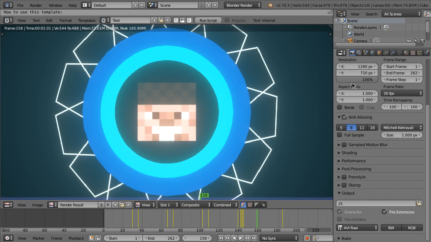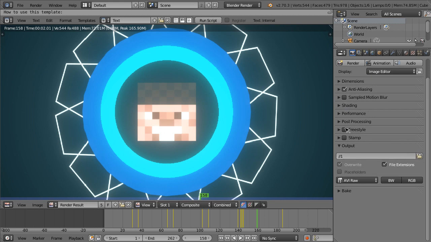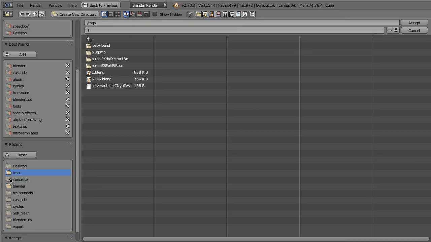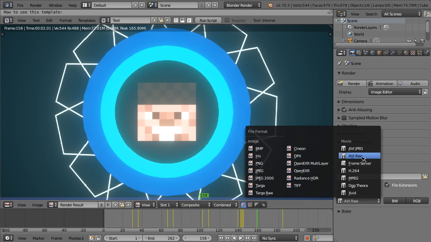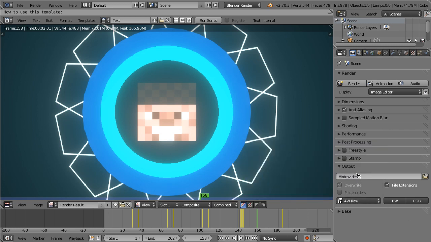So if we go to the tab that says output, and we click the little file icon again, then we can save it as something. I'll just save it as intro video. Sorry, I'm using one hand, so I'm typing slow because I'm holding the mic in the other. We don't have to put a file extension on it because Blender will do that automatically. It should already be an AVI raw, so an AVI file.